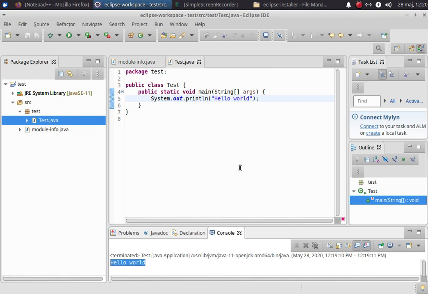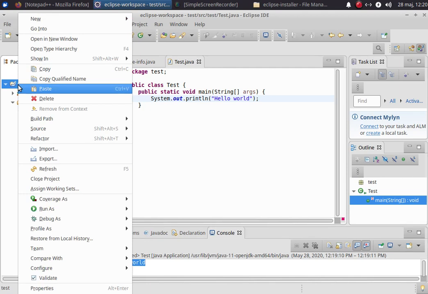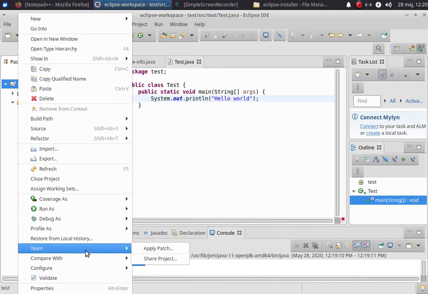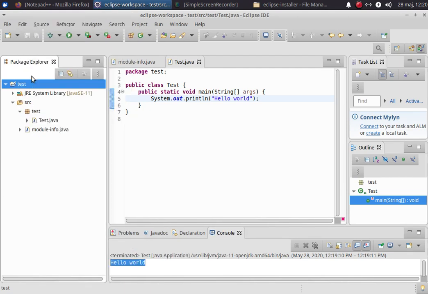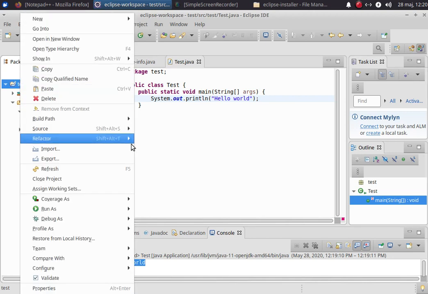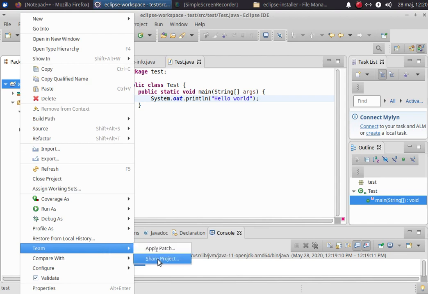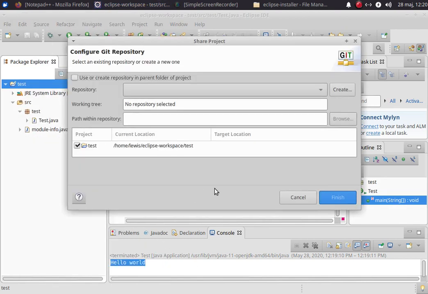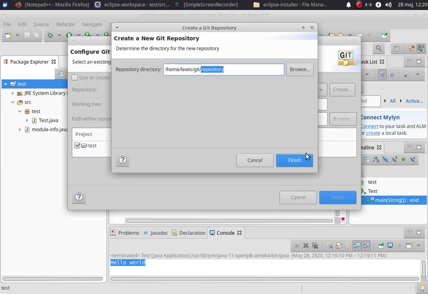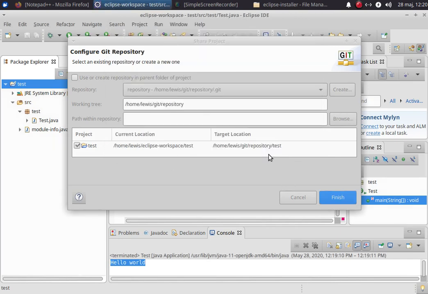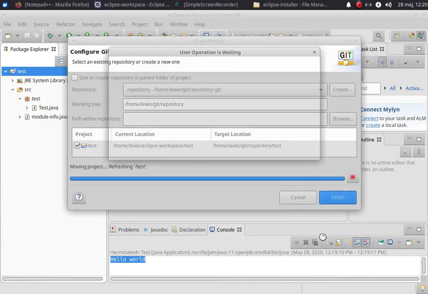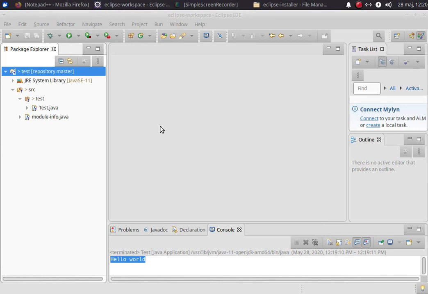So if you've installed a reasonably modern version of Eclipse, then Git should already be installed for you. All you've got to do is, when you have a project like this project that I just created, test, right click on test and then go to team and choose share project. Okay, now you need to make a repository. A repository is where it stores all of the different files that you have in your project. So I'll create a repository there.